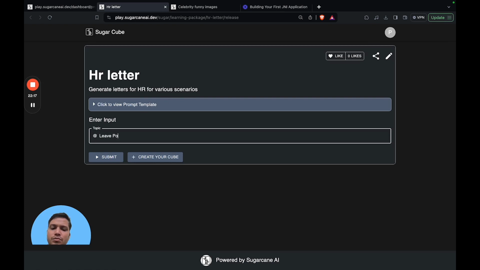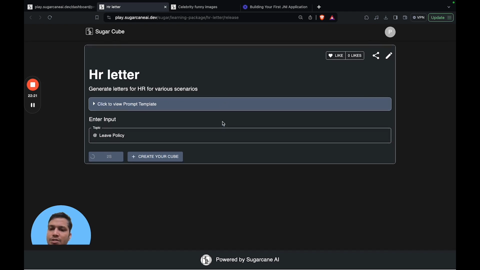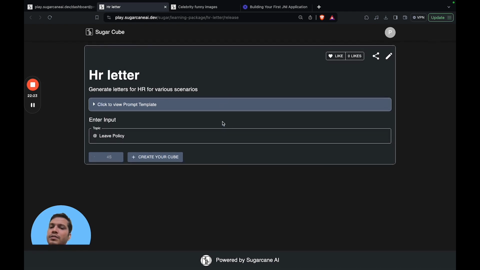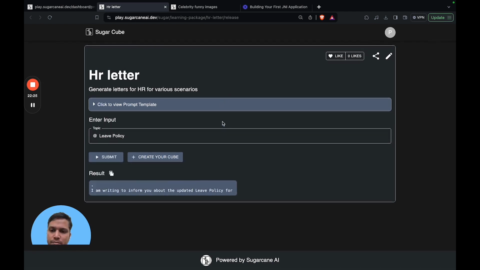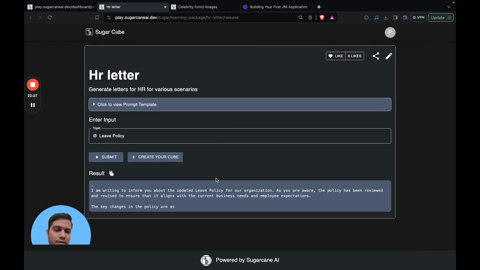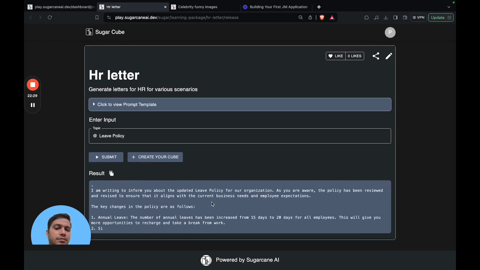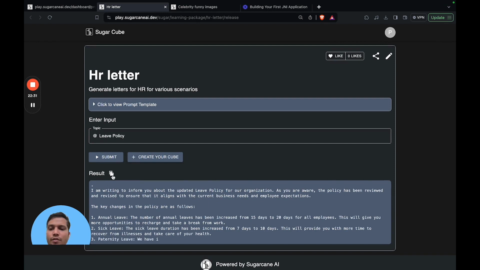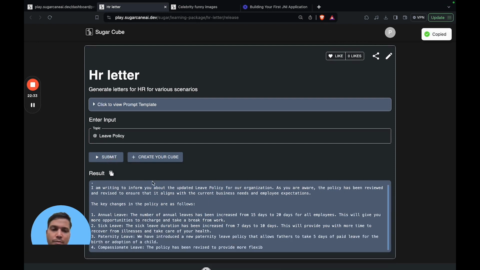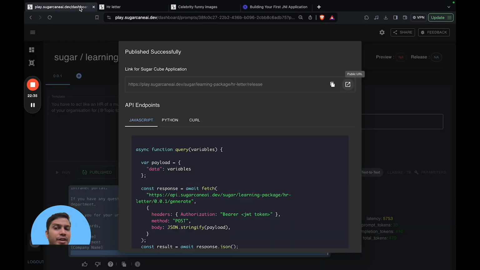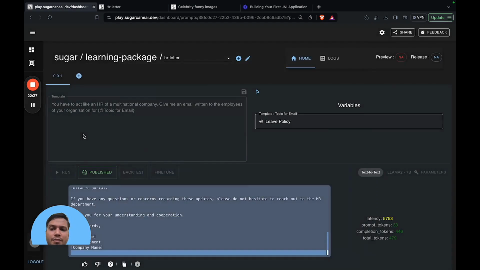All your HR has to do is enter the leave policy, right? Once you click on this, it will give you an output depending on the prompt. It started writing your email for you. You can always copy the output from here and share it. Different kinds of Sugar Cubes can be created here.